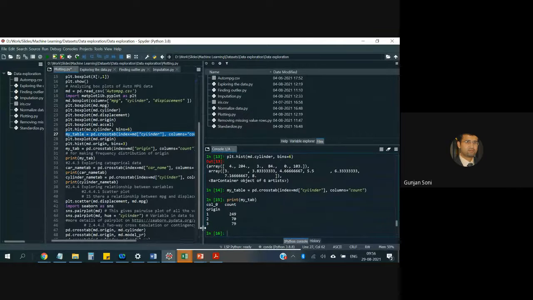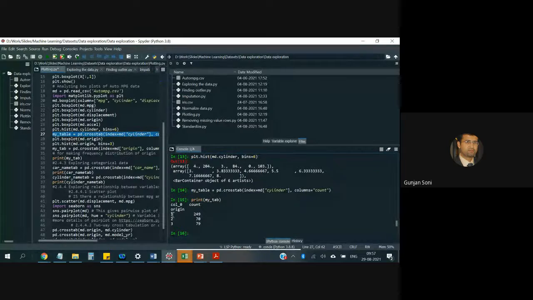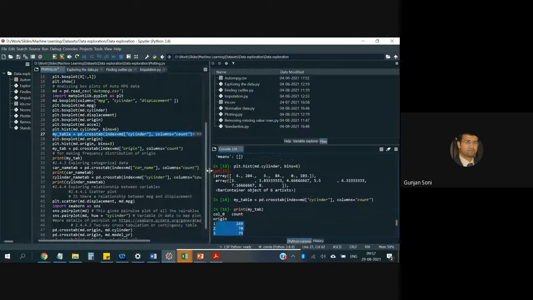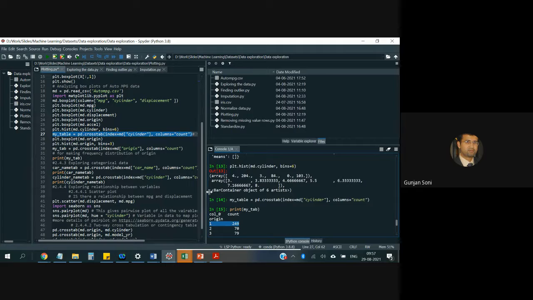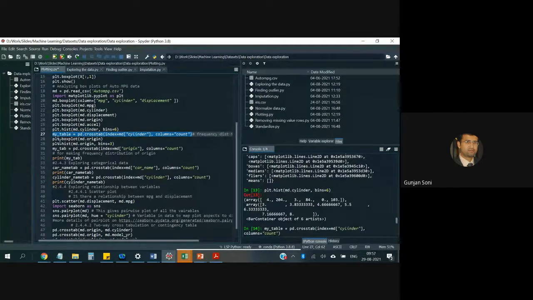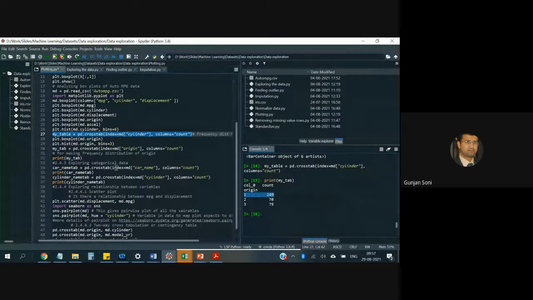You can see here that for origin I have made a pd.crosstab and run it. For origin, the first origin has 127 cars, that is, from which manufacturing plant the car is coming. From the first manufacturing plant 49 cars are coming. Okay, so this is it, and similarly we can plot the histogram for the same table as well.